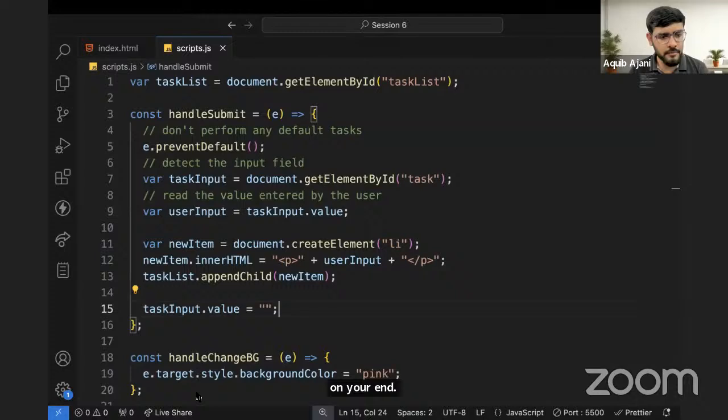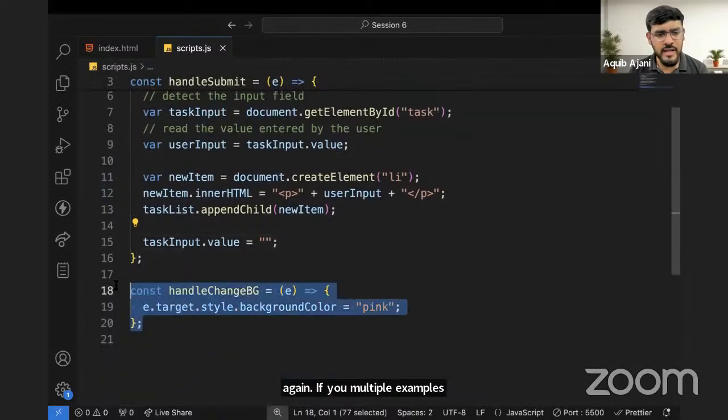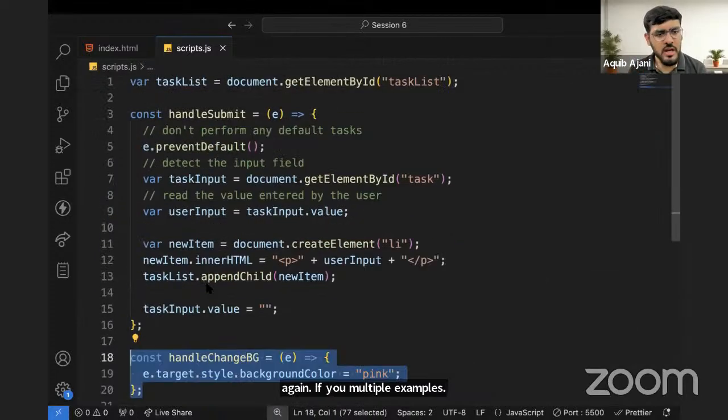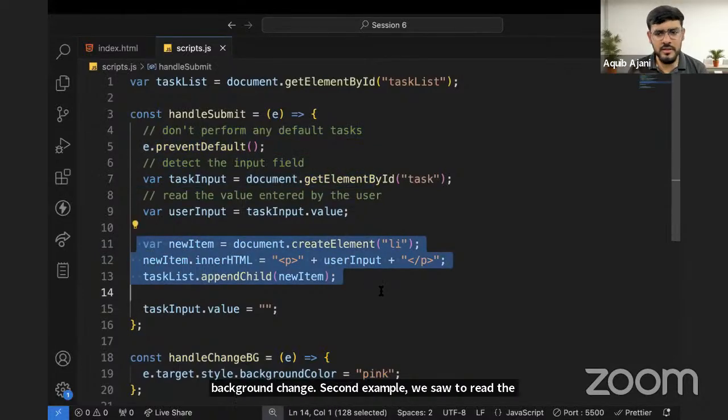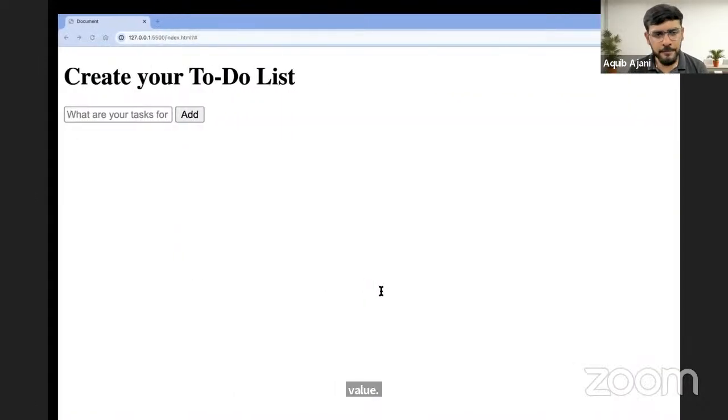Right? So this is the setup and this is what we have done so far. I hope everybody has understood it and it makes sense. Right? So it's very logical, very step by step. And I have told you everything in detail. I have explained it in great detail and I have tried to give you multiple examples. So first example we saw for that heading background change. Second example we saw to read the value. And third step was to create the output.